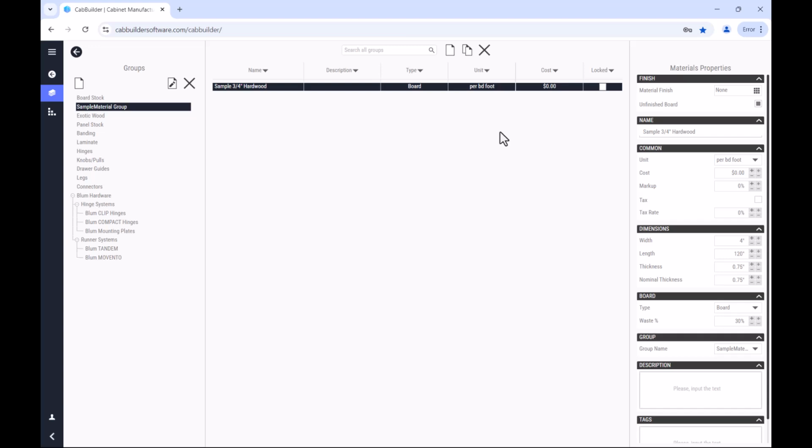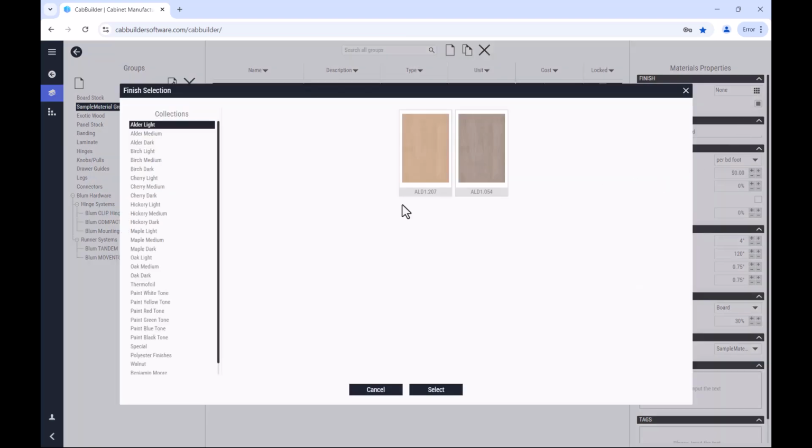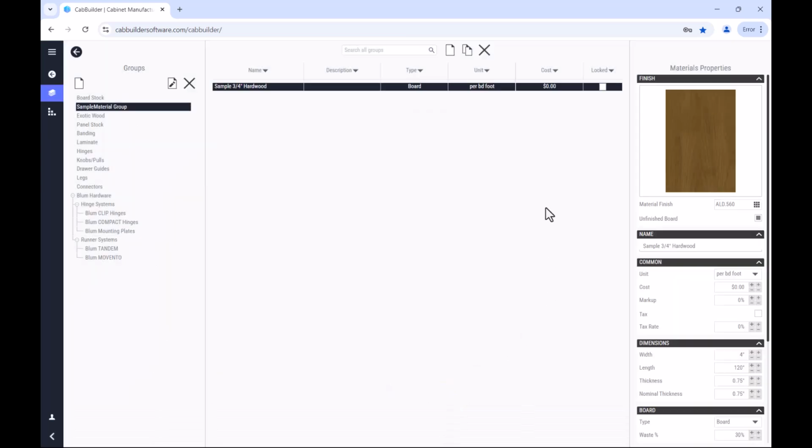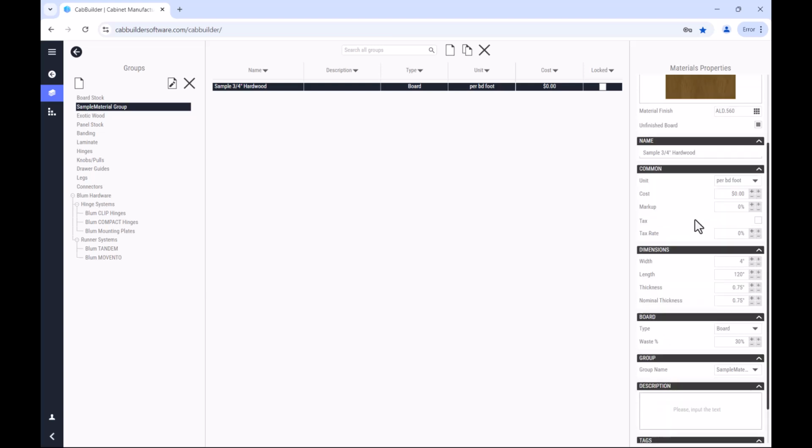Select the sample wood and look to the Properties column. The first section defines how it will appear in the 3D renderings. Starting by selecting its texture, we will choose a finish from the Alder Dark collection. Then there is the Unfinished Board parameter. If this is checked on, the Finish Global option will override the material's texture. If checked off, it will not. This checkbox should be left on for most materials.